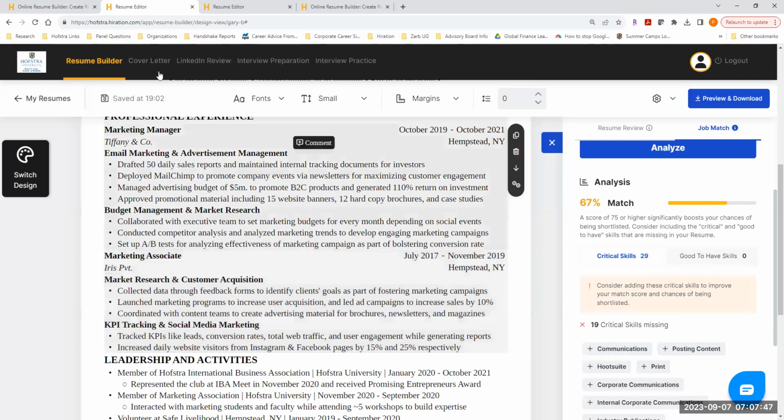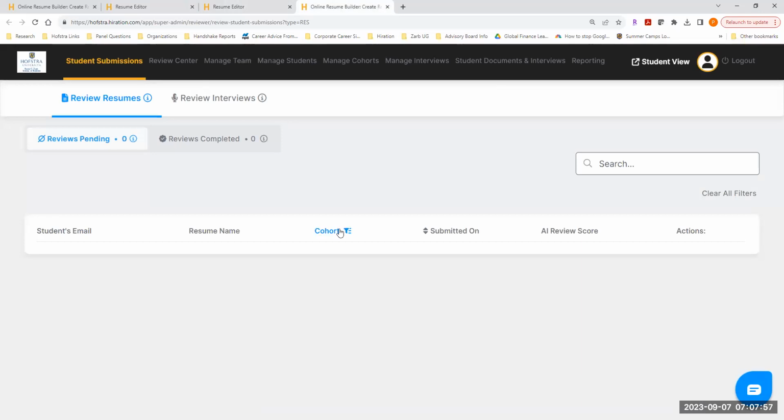Now, one of the next pieces I was going to show you within this tool is a new piece that we're working on with them, which is an interview practice and preparation tool.